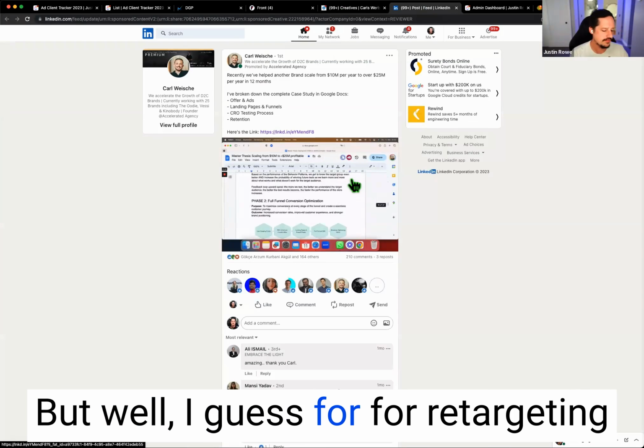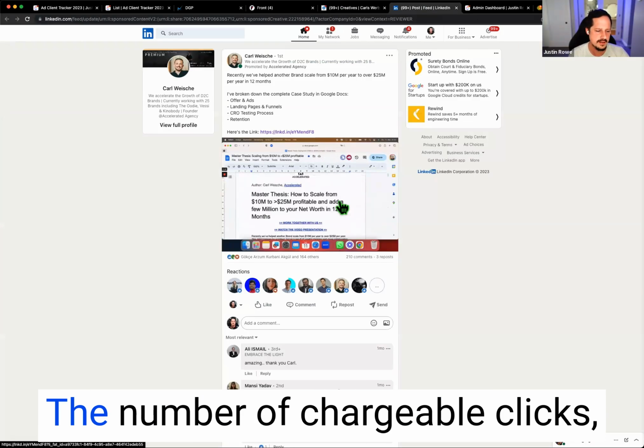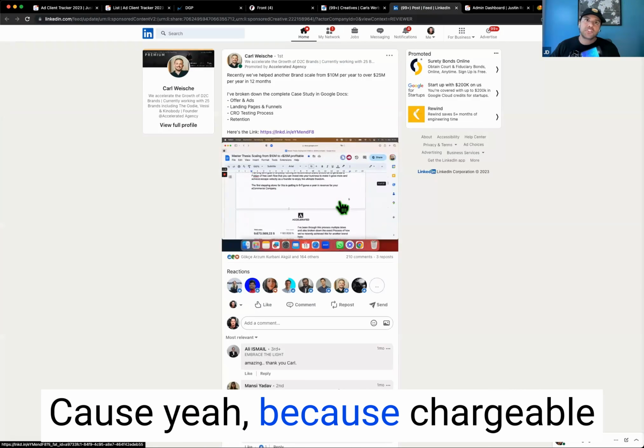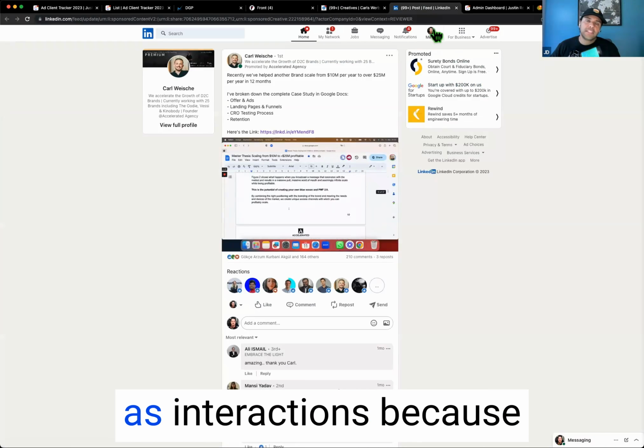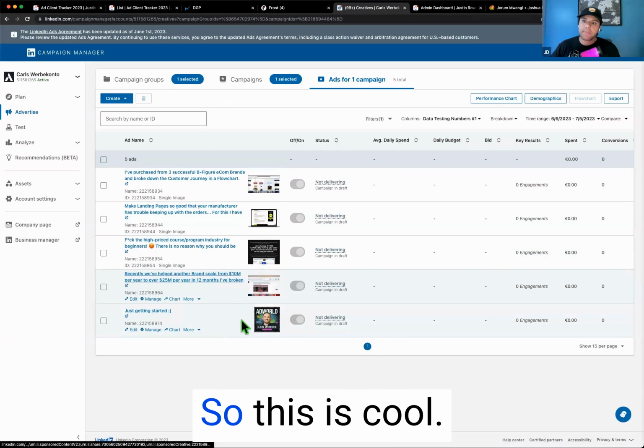But, well, I guess for retargeting audience, though, you would think it would still make the difference. The numbers were exactly the same, though. The number of chargeable clicks, the number of interactions were all... Yeah, because chargeable clicks are the same thing as interactions, because you don't get charged for them on brand awareness. So this is cool.